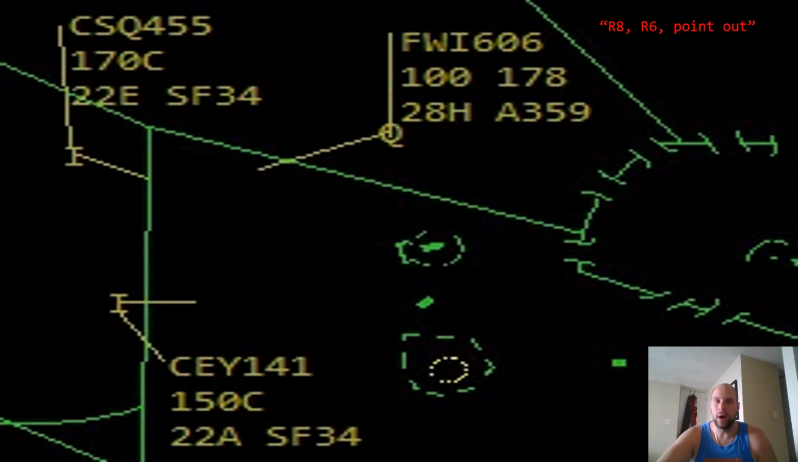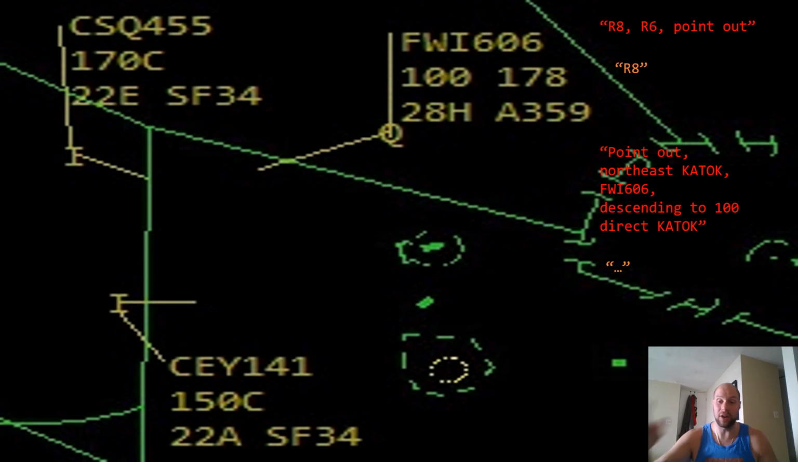So here we go. R8, R6, point out. R8, point out. Northeast K talk. French West 606 is safe level 100. Direct K talk. Uh-oh, what do we say, right? Because what's our traffic situation here, right? We have French West 606 leaving 17.8 on their way down to 100, but we have Chasky 455 at 17. Right now, as it stands, these aircraft are not necessarily the most positively separated, right?